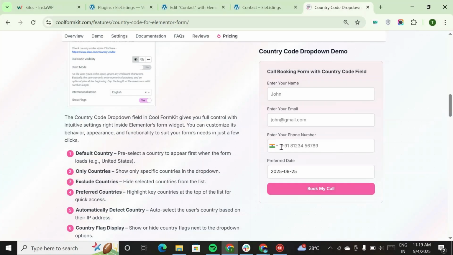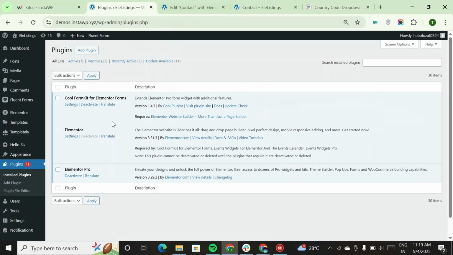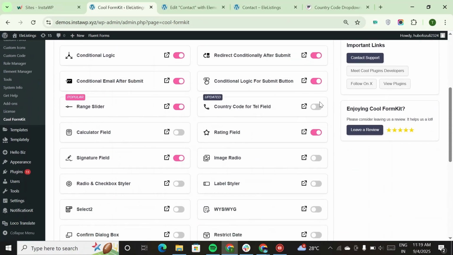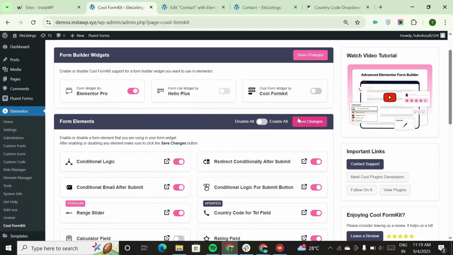Want to add a country code drop-down to select a country code from a predefined list? After installing and activating Cool FormKit, navigate to Cool FormKit from Elementor section. Toggle on the country code for the Tell field feature, then save changes.